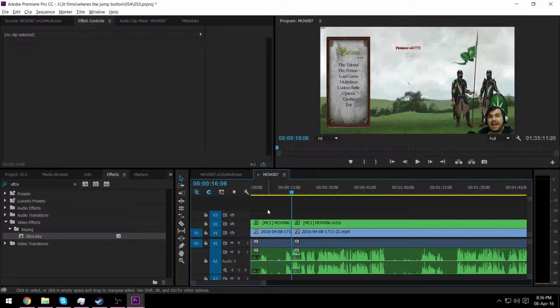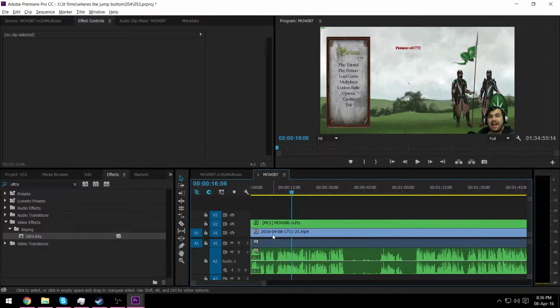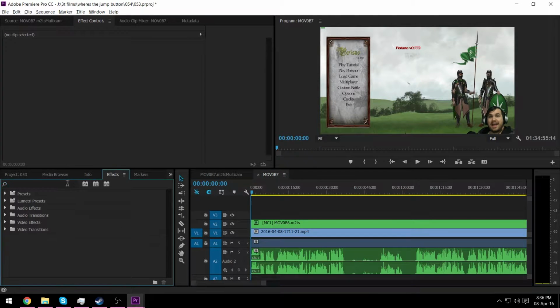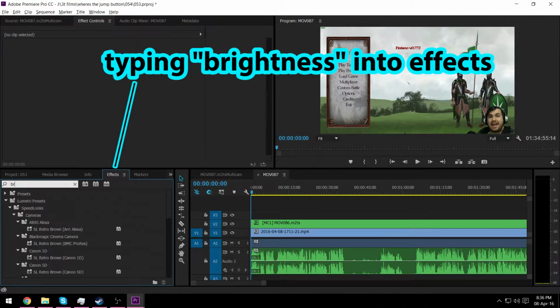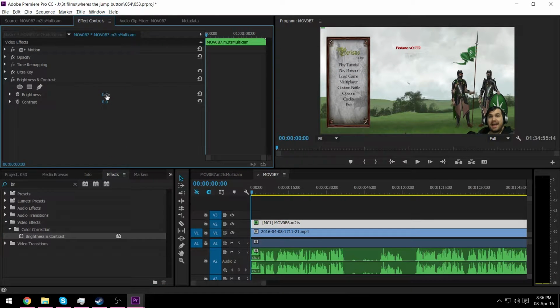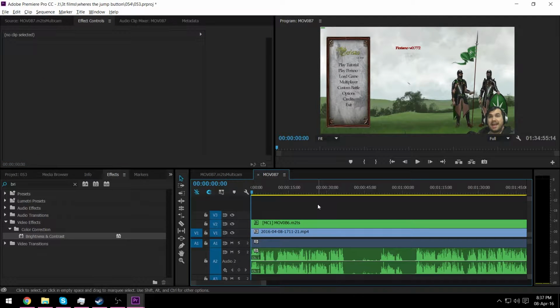Control K will give a cut line wherever the playhead is. So that's cut all the way through there. I select that, press delete, bring that back. Now, before I continue on, I'm going to adjust the brightness. Brightness and contrast. And the brightness here, I'm going to turn the brightness up just a smidgen and fiddle with the contrast. There. I'm happy enough with this video look now.